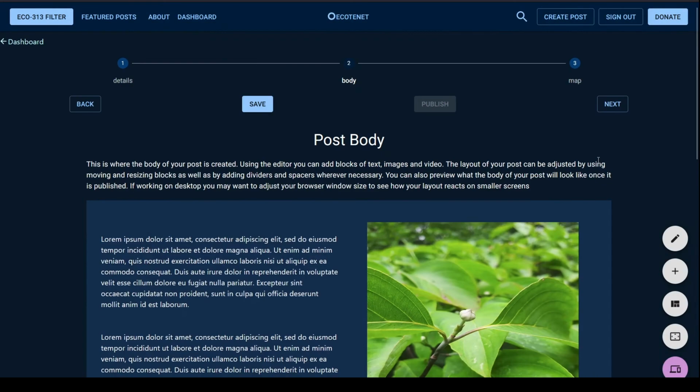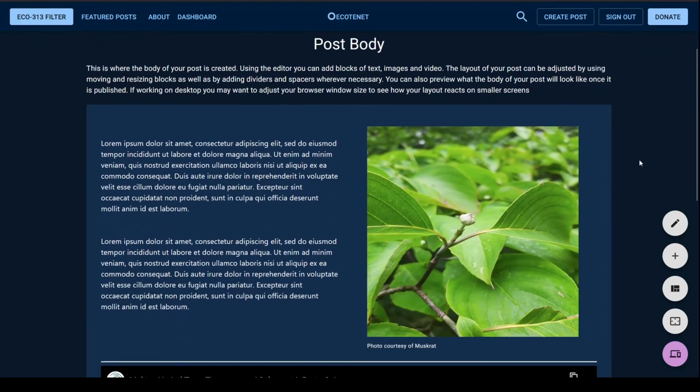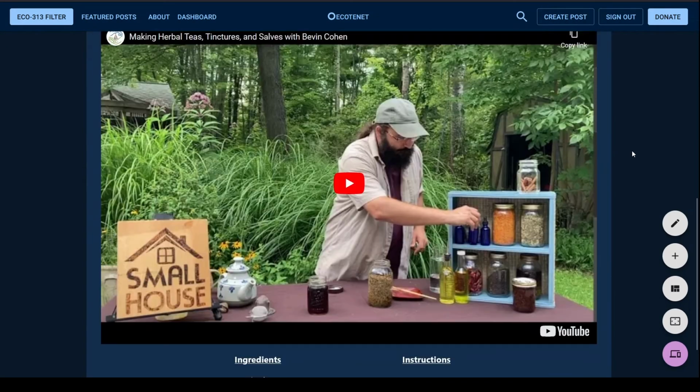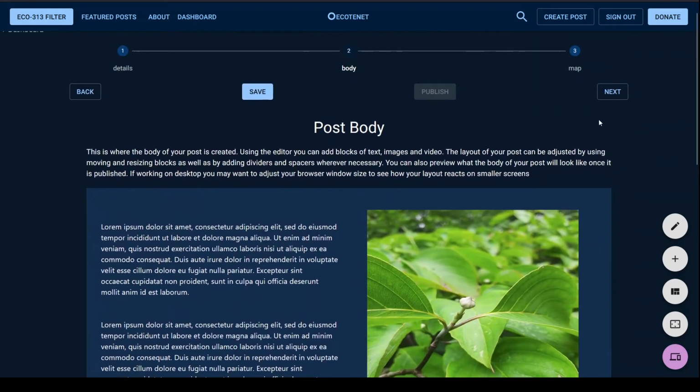You don't have to worry about that at all. Yeah, that is the post body editor, which is pretty awesome. You can create all kinds of different layouts, which is pretty cool, I think. Yeah, let's move on to the next step.